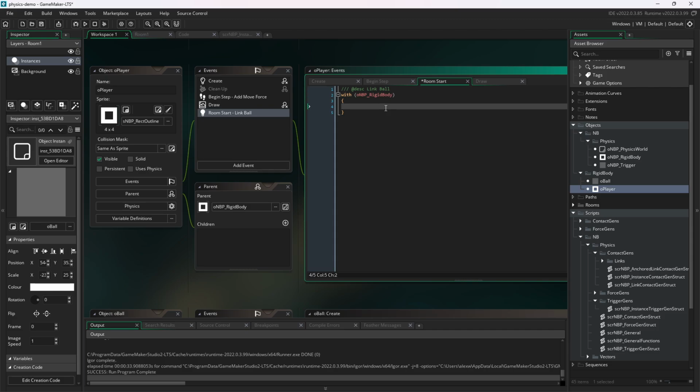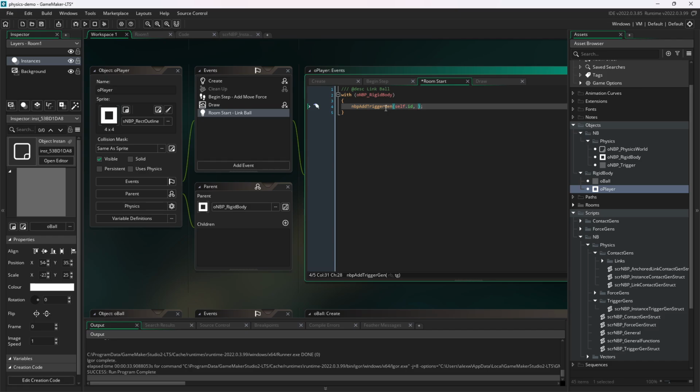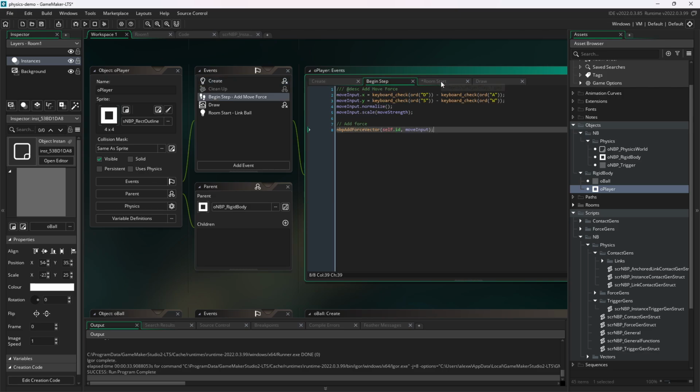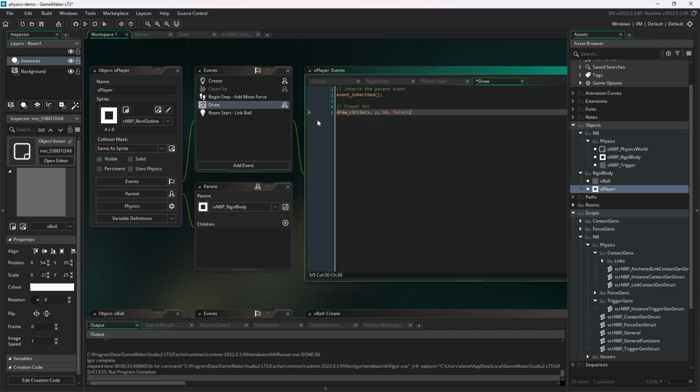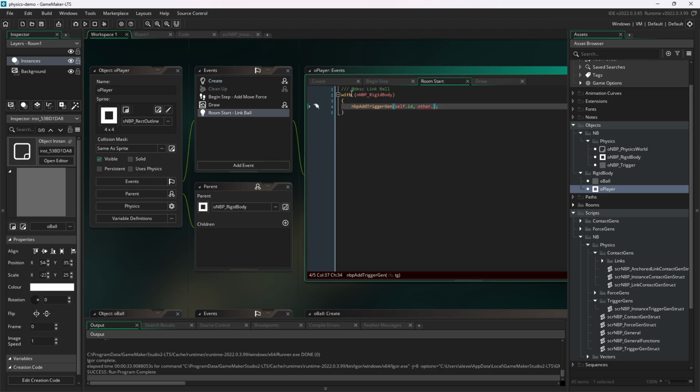So we're going to use the nbp add trigger generator, and we're just going to pass in ourselves, and we're going to pass in the... sorry, it's in the play, right? Wait, where did I actually create this? I'll create this in the draw. That is my bad. So this should be created in the create event. So in the create event, we're going to create this trigger generator instance, and we're going to add it to this rigid body, and there you go.